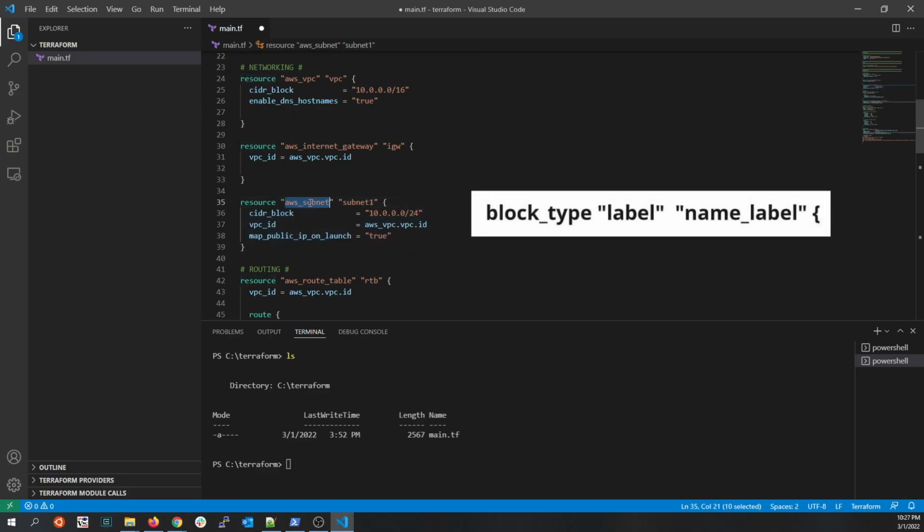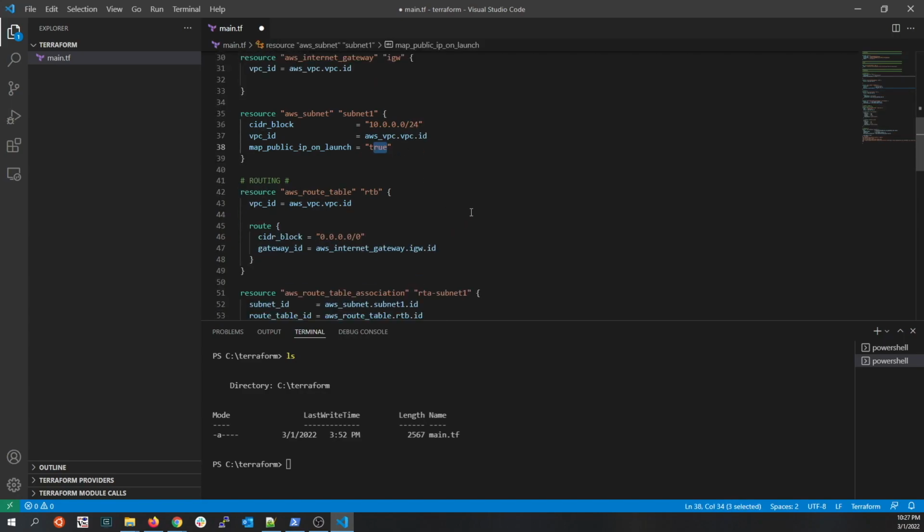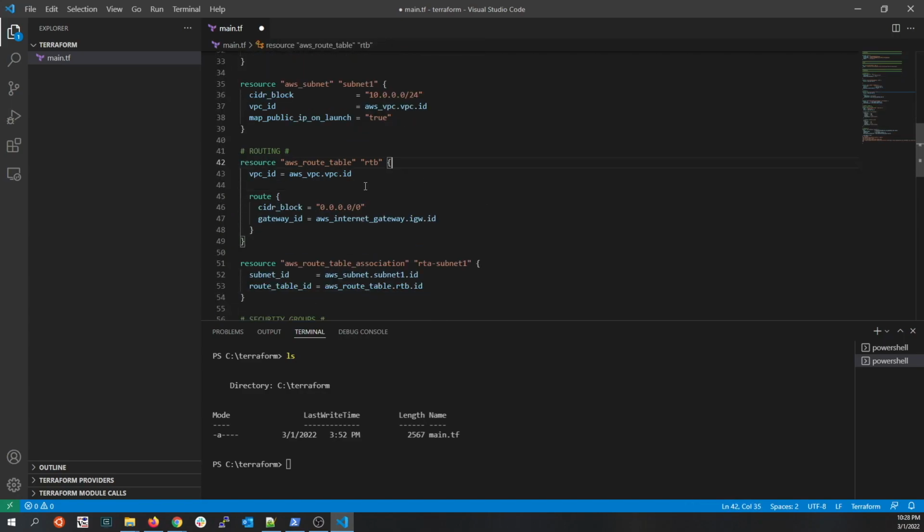We have a resource AWS subnet. We give a label of subnet 1 and we are assigning a CIDR block of 10.0.0.0/24 and associate it with the VPC. Since we'll be creating a web server that we want to have a public IP, we'll set the map public IP on launch to be true. Next, we are creating the route table. So we are going to create an AWS route table called RTB, and we are going to associate it to our VPC that we defined earlier.